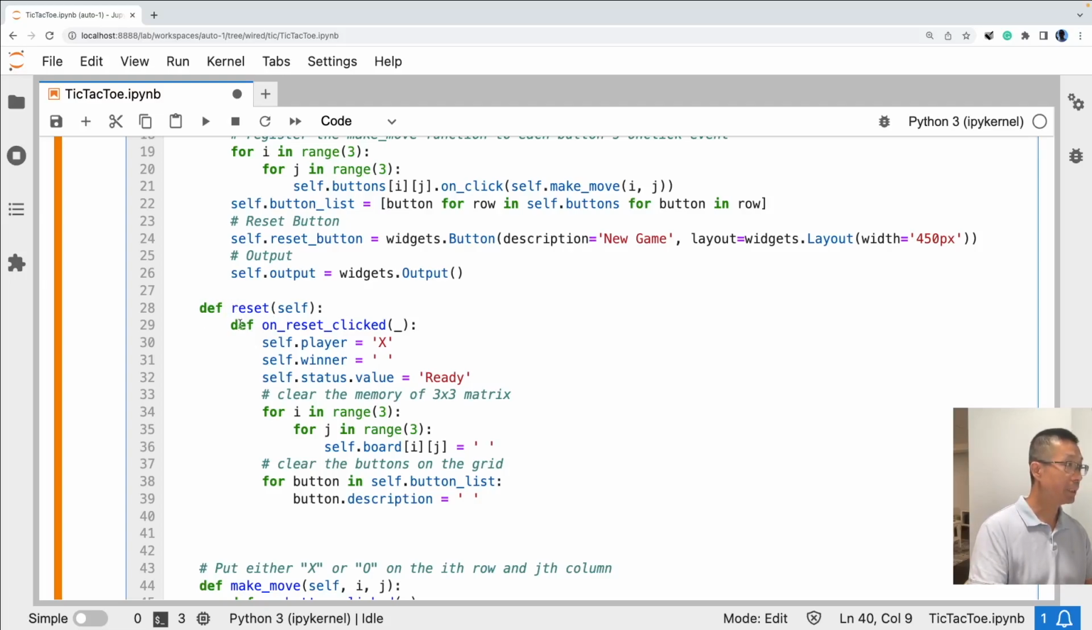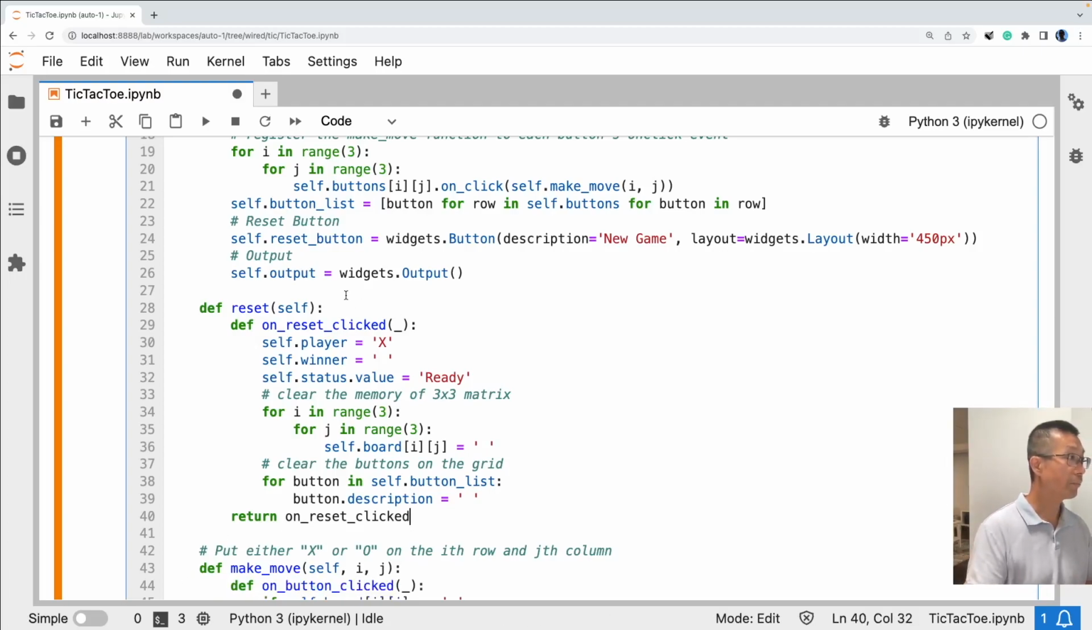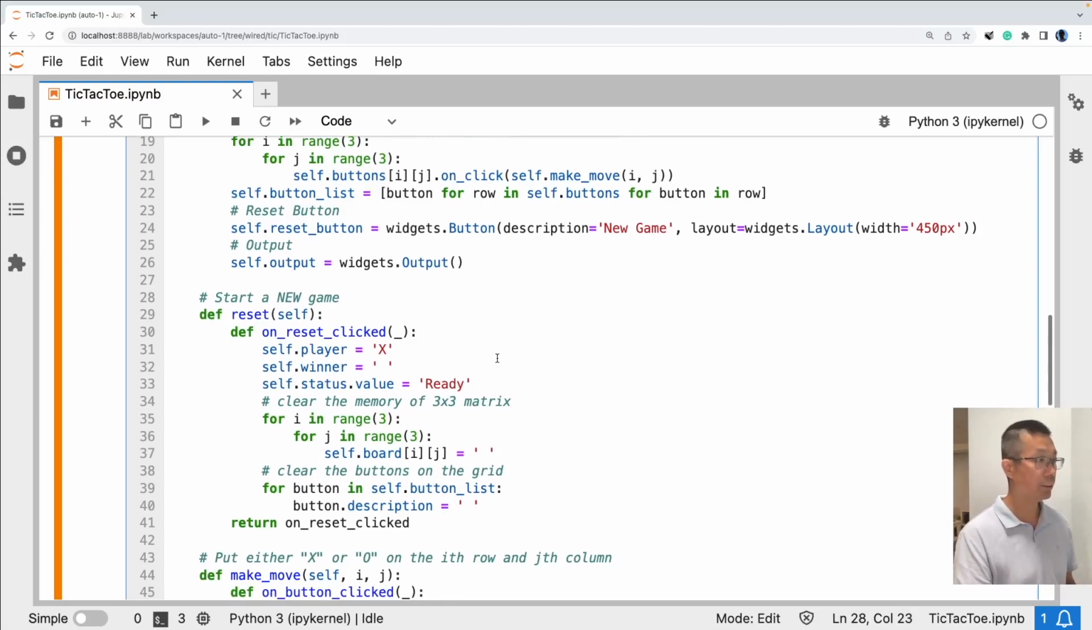Now inside the reset function, which is outside the on reset click, we want to return this on reset clicked, which can be used for the click event. Okay, so we finished this. Let me also add a comment here to say: start a new game. Reset is to restart a new game. Now we have the reset function available.